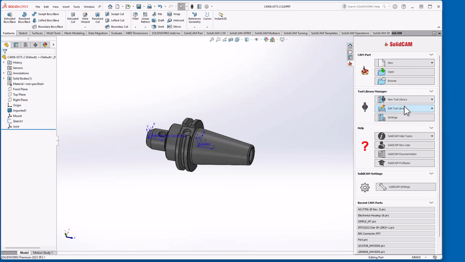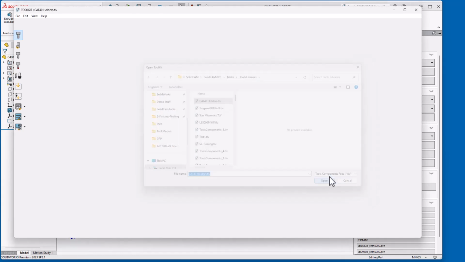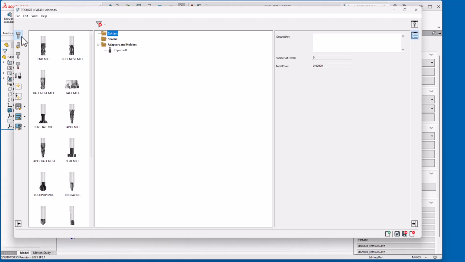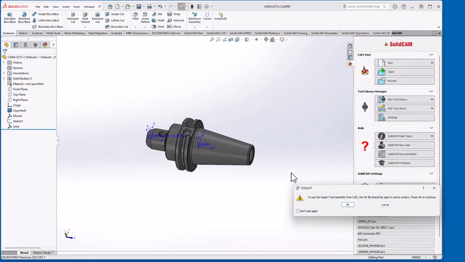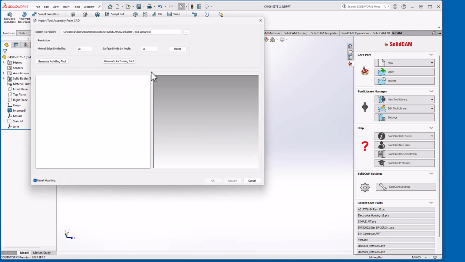Next thing I'm going to do is start a new tool library or edit an existing library. So let's edit an existing tool components library. I'll start and put it in this CAT40 holders library. On this area over here, I'm going to click on the import tool assembly from CAD. I'll get this message here to just make sure that the model you're going to import is in the active SOLIDWORKS window. I'll click OK here.